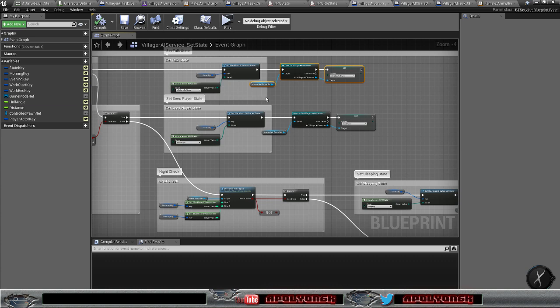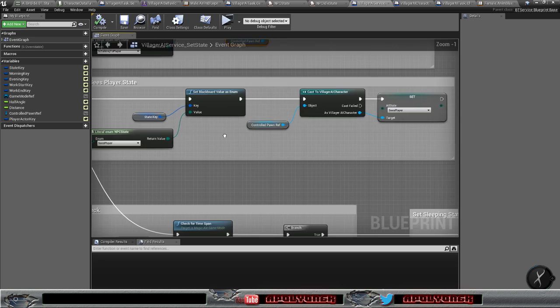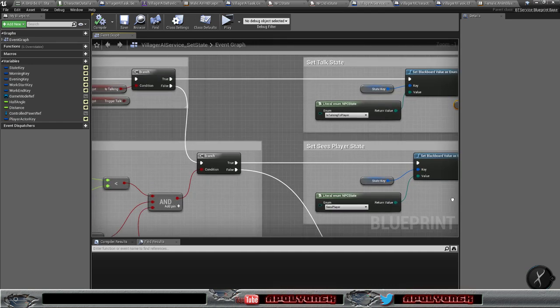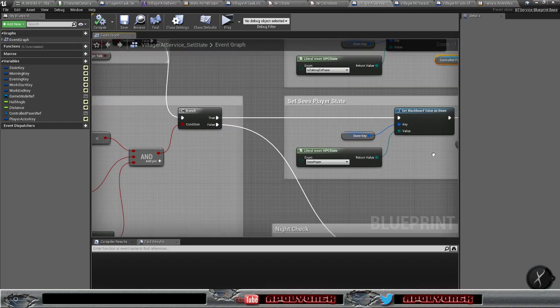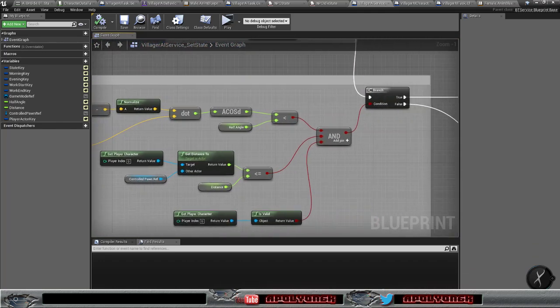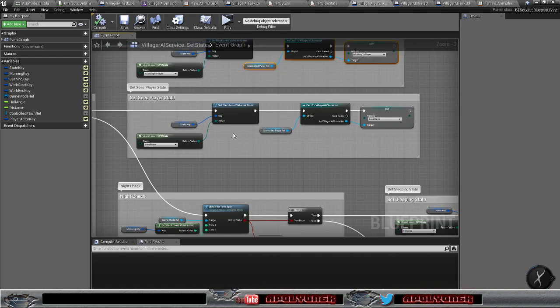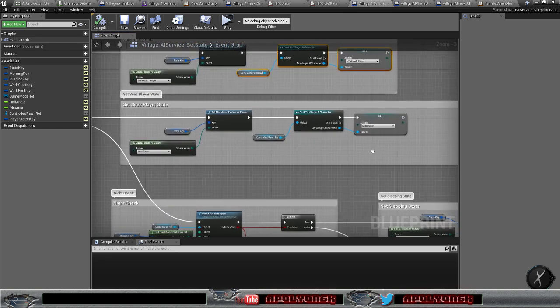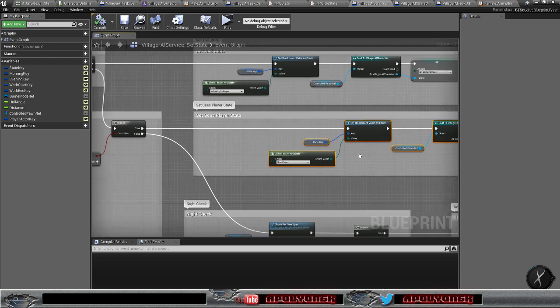Yeah, I need to change this so that if we are close and they're sleeping, then I don't want anything to happen. Otherwise, I want them to stop what they are doing. Because I want to watch them sleep.